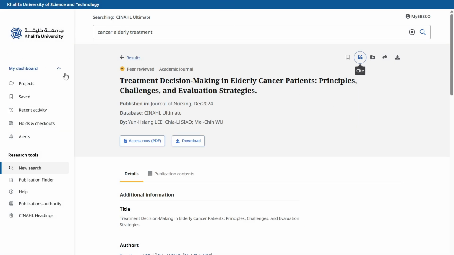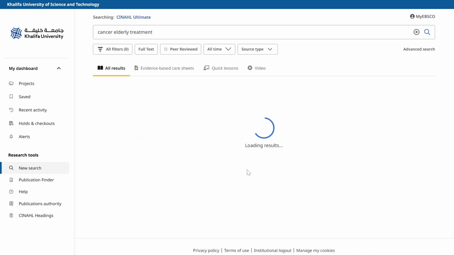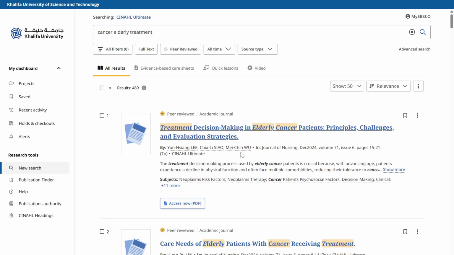And let's go ahead and we'll do bulk citation. So I'm going to go back to my list of results here. Now within EBSCO, there are some issues with the citation export. And let me just explain that. So to do a bulk export, the maximum right now is just 50.